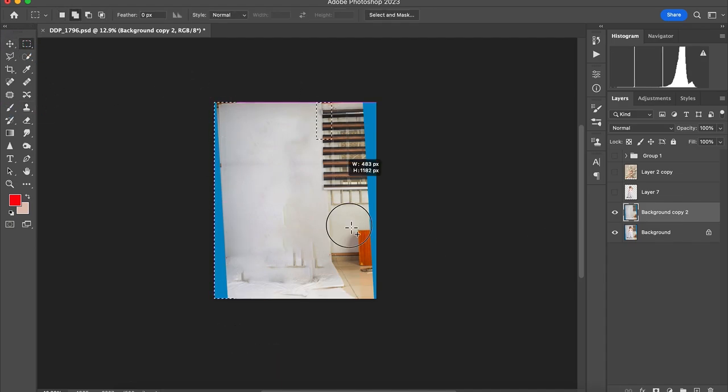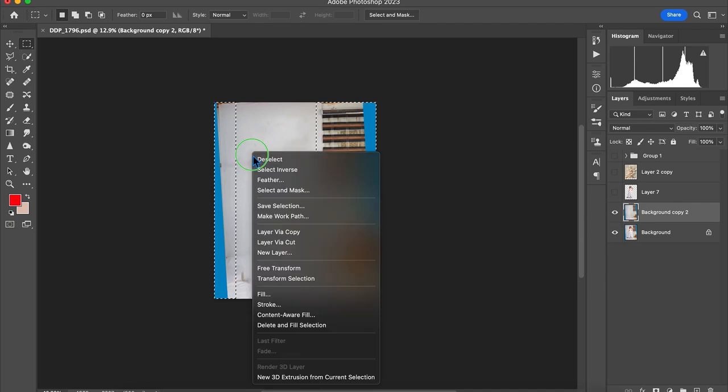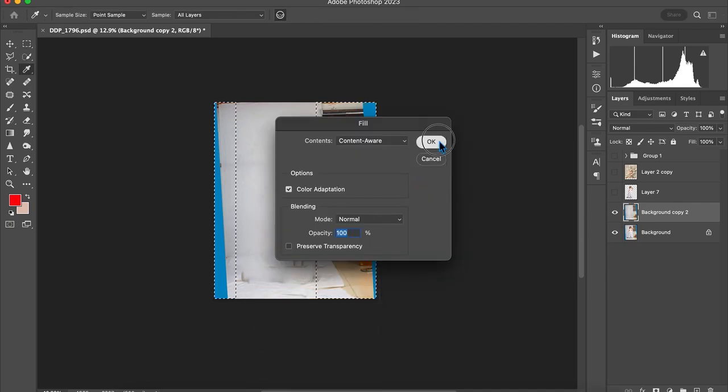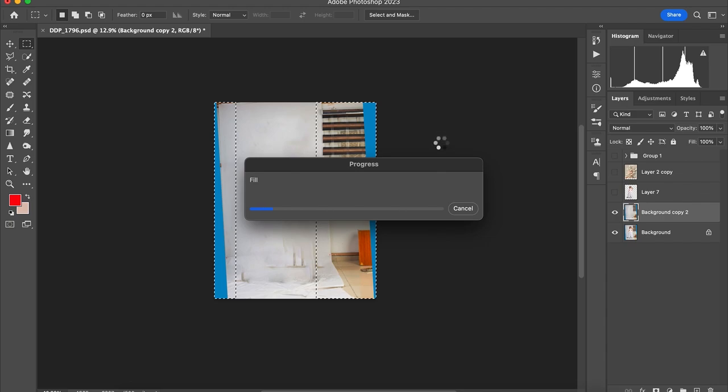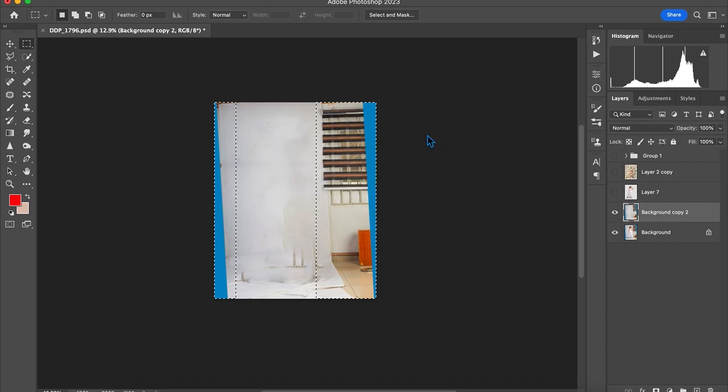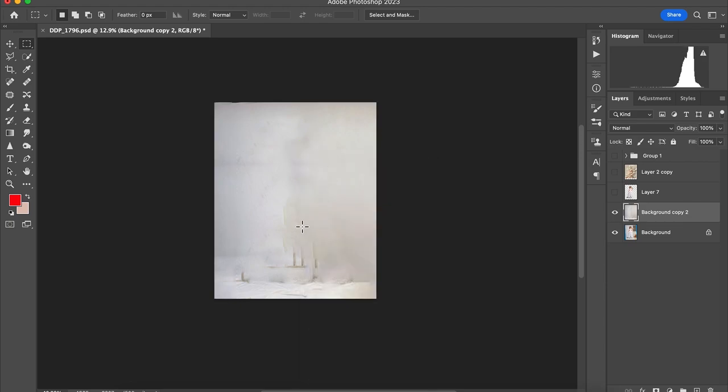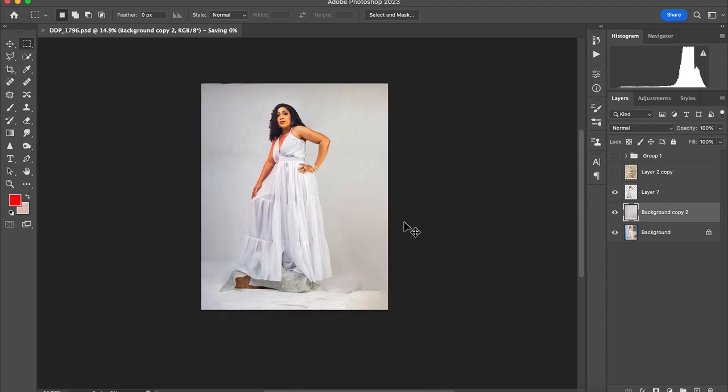So I will fill it now, fill it so that everywhere will be white. So guys, this is it. So let's turn our background back on.